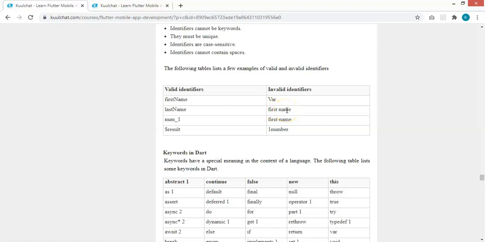We said an identifier should not have a space. This one is invalid because it has a dash. We said you can't have special characters except underscore and dollar, so this is invalid. Then this one is invalid because it starts with a digit. We said that digits cannot start our identifiers. They can be in the middle or at the end, but not at the starting point.